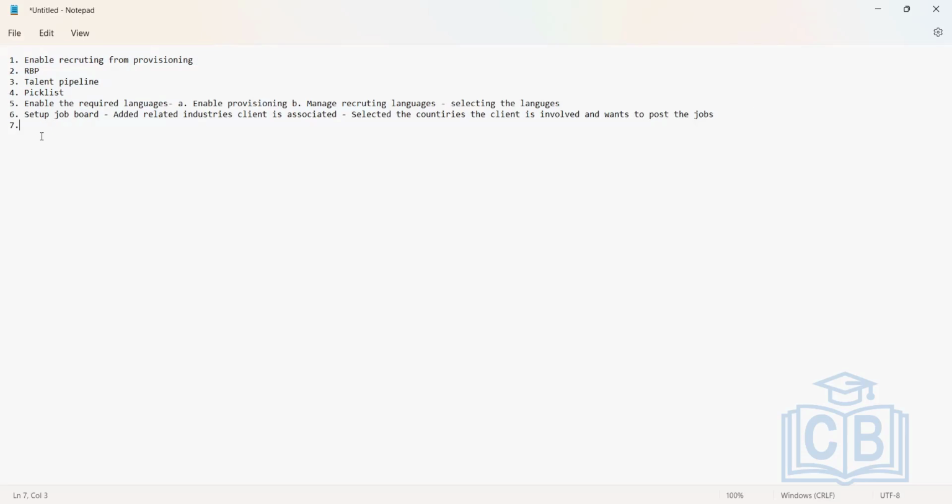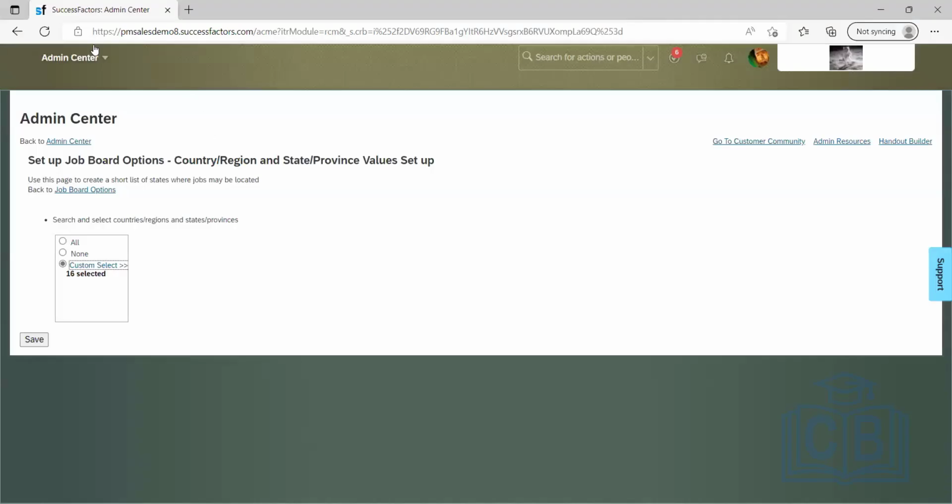So the next part is creation of requisition. As you know, there are two ways of creating a requisition. One is through managed templates, and another one is through XML.